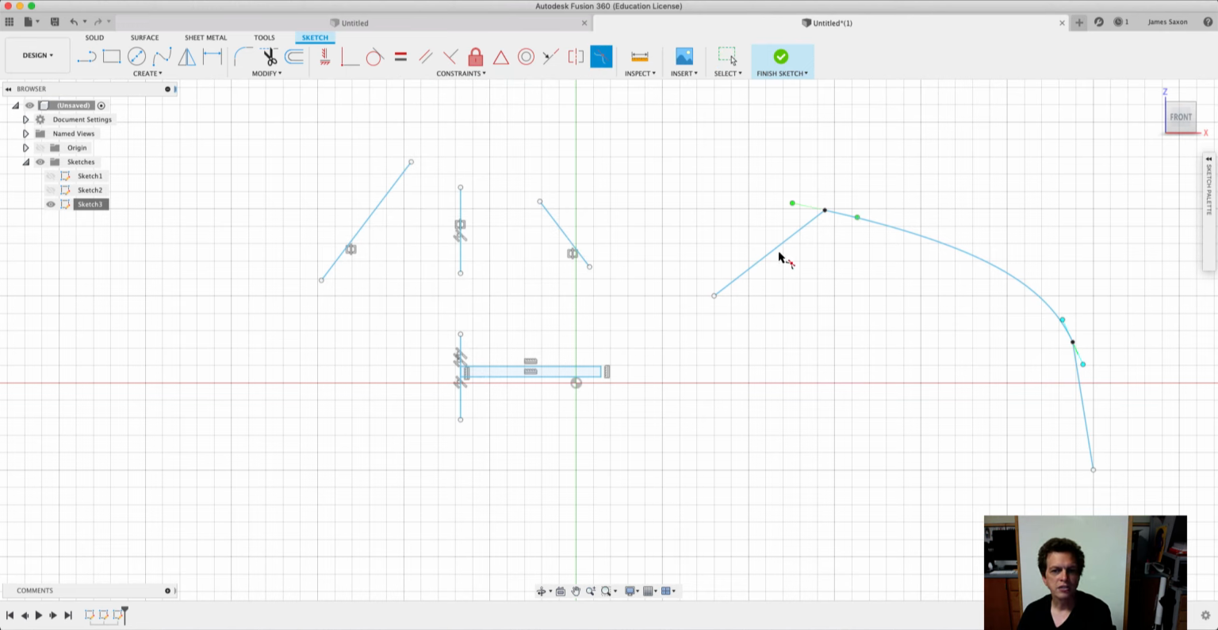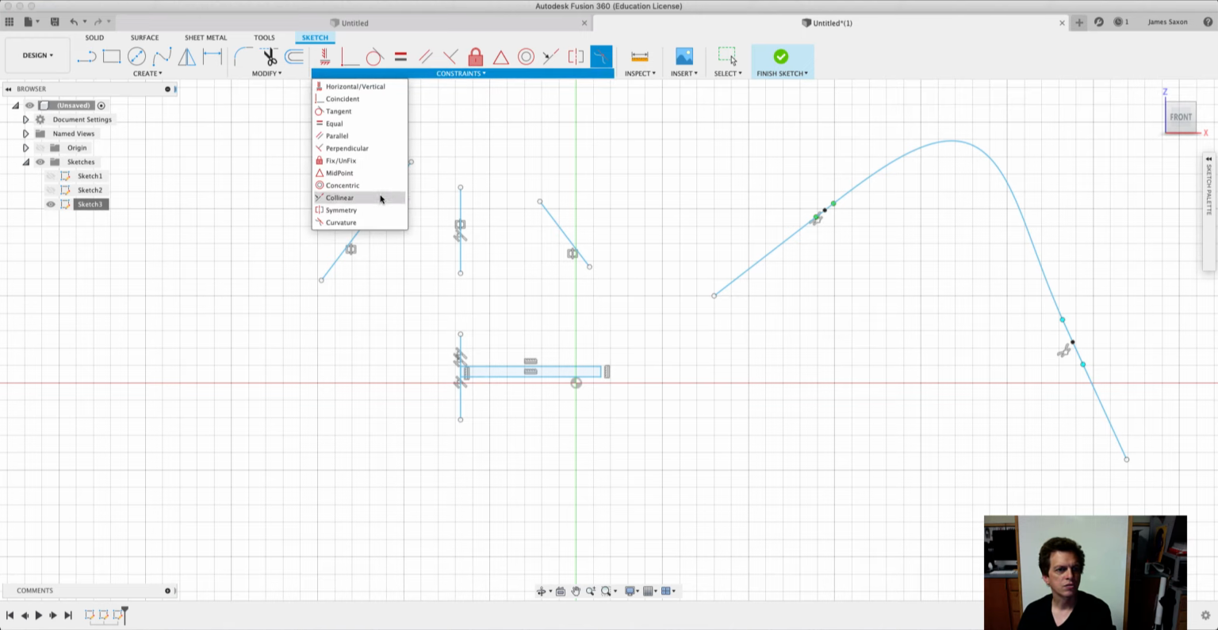I can get this to make a smooth transition from one to the next. This one's still lumpy. It still has a handle here. If I want it smooth to this one as well, I'll select this one and this one. And now we have a smooth transition across all of it. All right, and that is curvature.